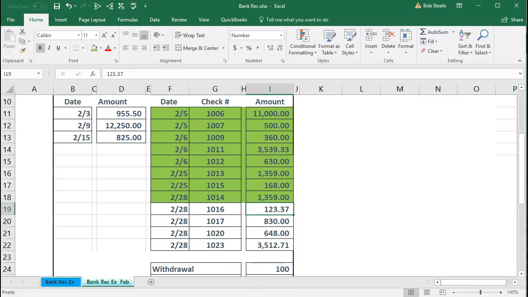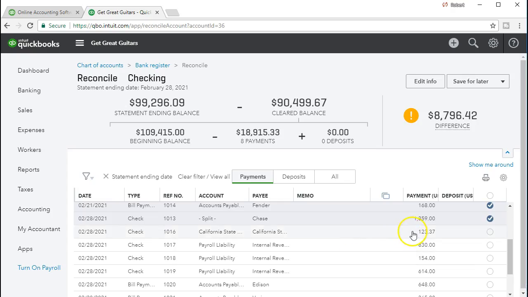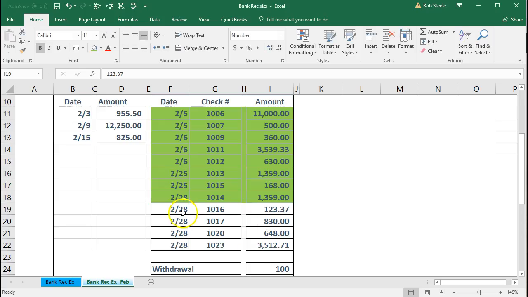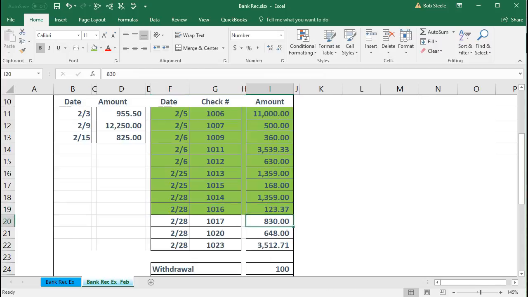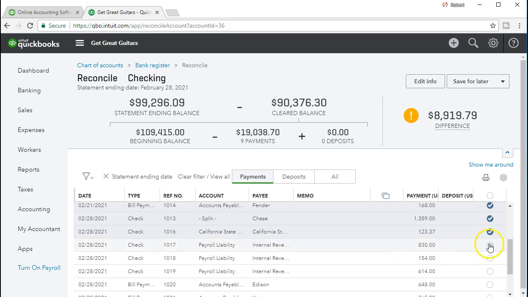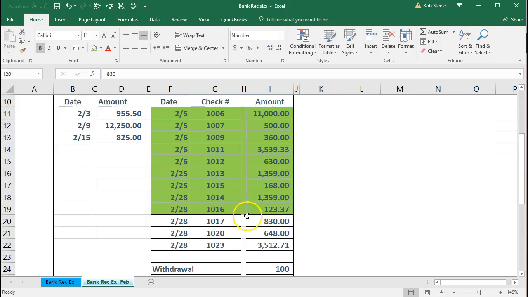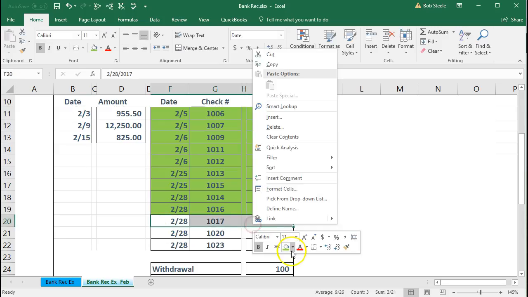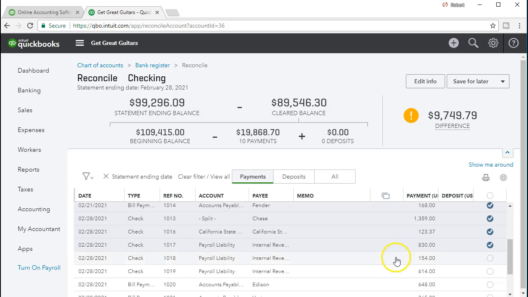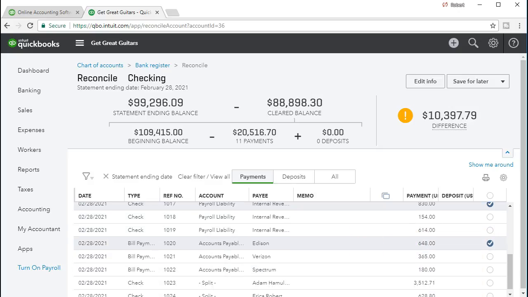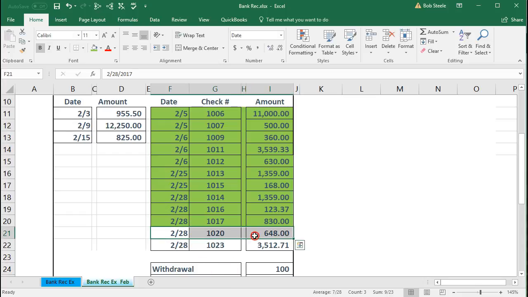Next one, 123.37. So we're looking for 123.37. There it is. We'll click that one off. Next one is 830. Here's the 830. Going back here, we'll check that one off. Next one, we're looking for 648. So we'll go back here, 648. We have to skip a few, that's okay, because we're going from the statement to here. So we'll check that one off and highlight that one.